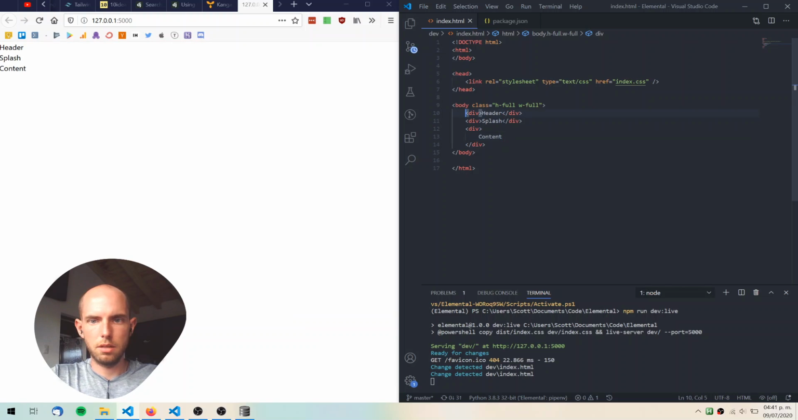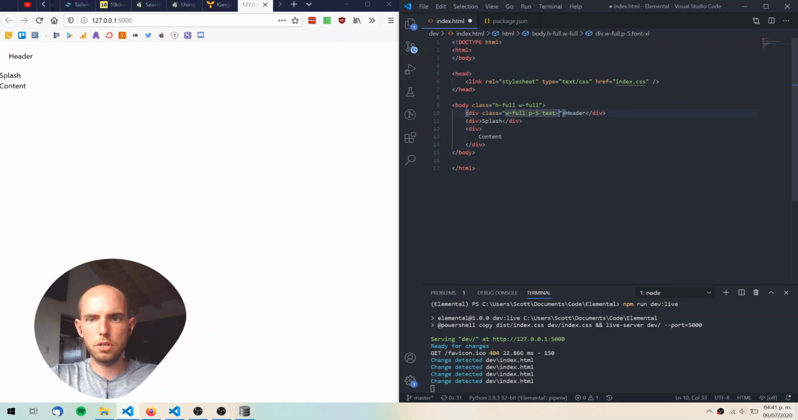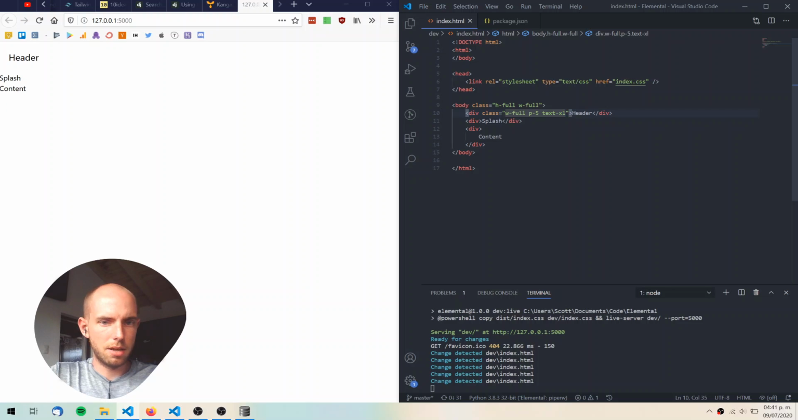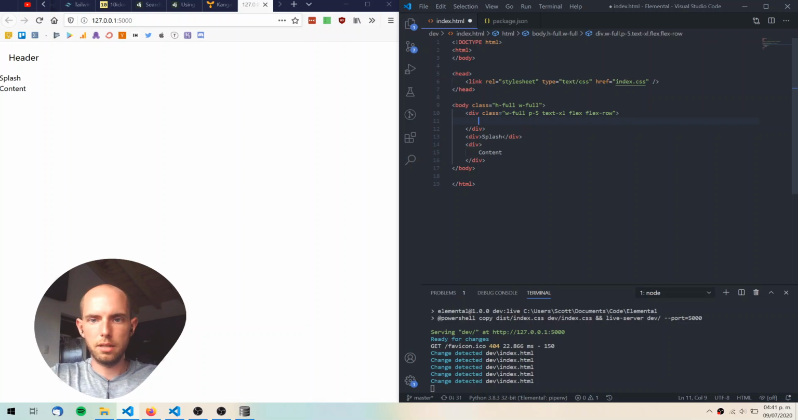And that's cool. So this will be with full, maybe like, I don't know, padding 5, fonts extra large, sorry, text extra large. It's just going to give us like a basic header. We could also make it like a flex row, right? So if we do that, we can then add like a kind of the title, and then maybe like a button. So let's see, button. This would be like a sign-in button.